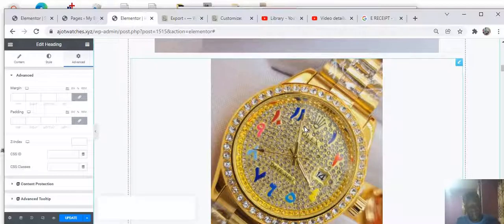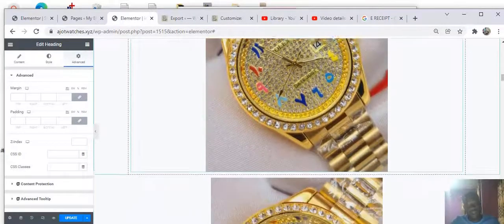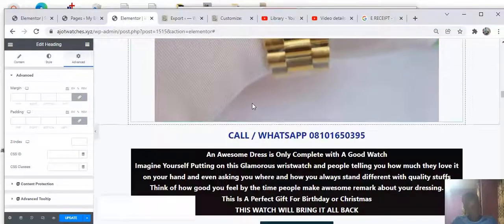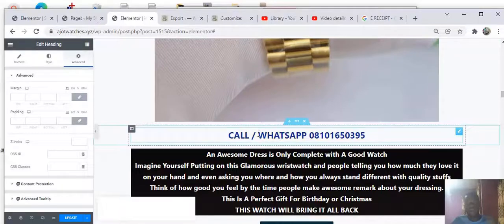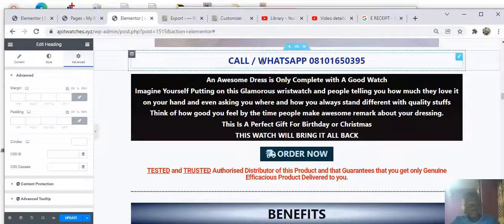You want to make sure that your creative, we call it creatives in e-commerce, that your creative is dope, is very good, is very clear. Then you can see I inserted my number, or the number of the person that they are going to be talking to once they want to make an order, if they don't want to make an order on this particular page.